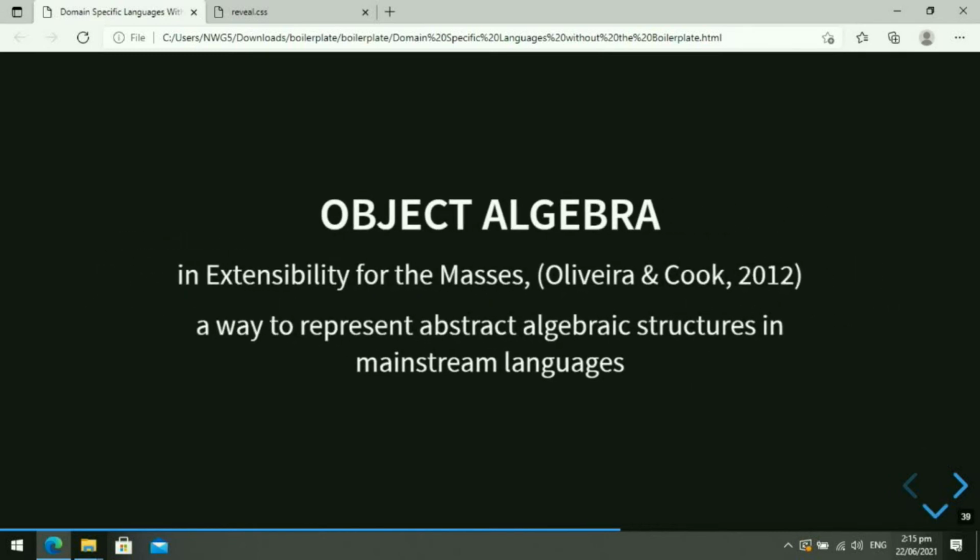Now, I didn't invent this. It turns out some other guys did. Please just give me 30 seconds where you don't get caught up in the word algebra, and I swear we'll be through this. But there's this really important paper that came out in 2012, which in computer science is quite young. And it's about a way to represent algebraic structures in these mainstream languages that we're all stuck in.